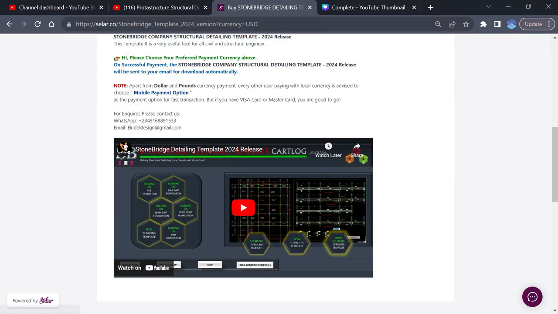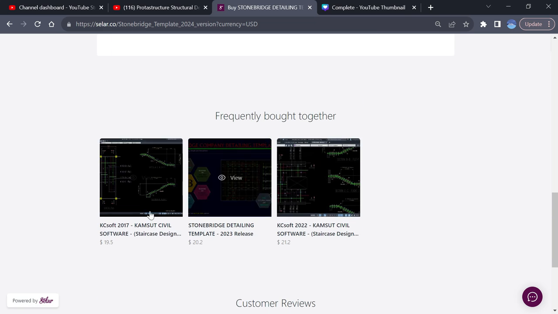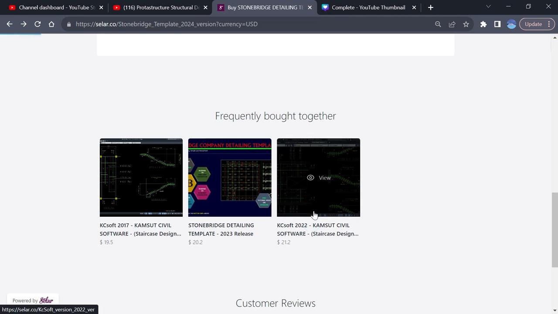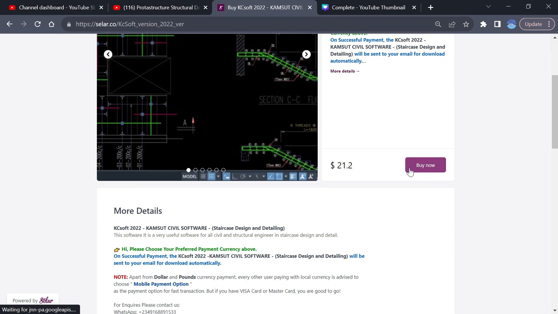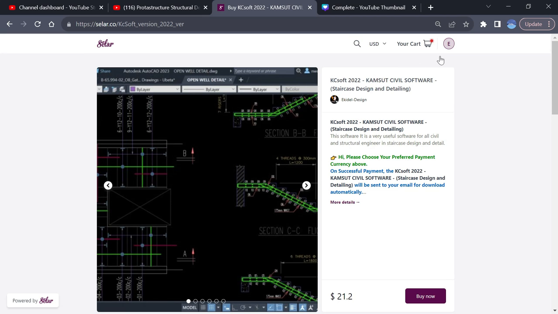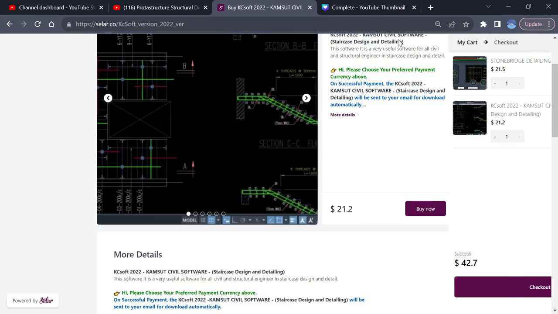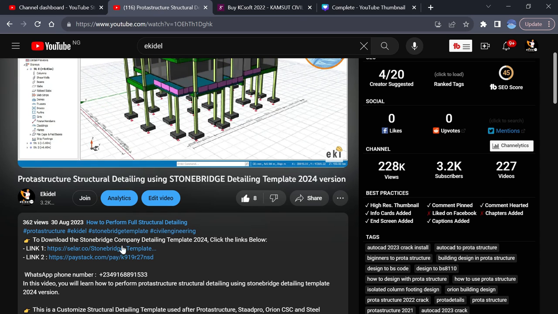If maybe you want other products of ours, you can just come here and add STONEBRIDGE, add this KC software, and then you can add the other version into your cart and proceed. You can see that you now have 2 products here to buy. So that's basically how to purchase our software using our links here on YouTube.